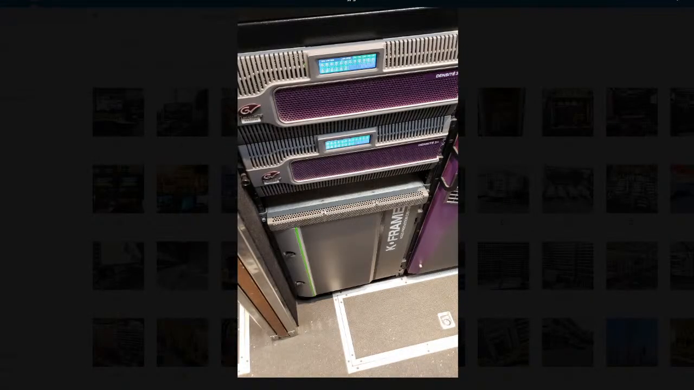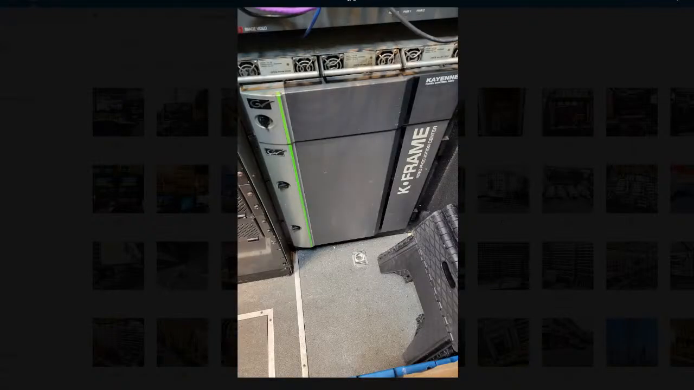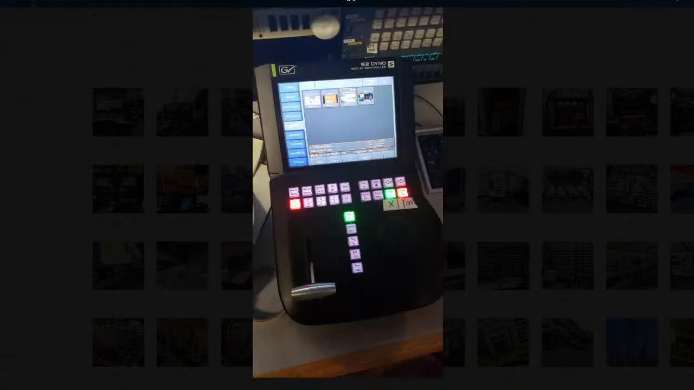This is another K-frame switcher. This is the one I actually just showed you a picture of. I don't know why I took 2 shots of it. Here's a replay controller. All these trucks have replays. So this is a Grass Valley replay controller.